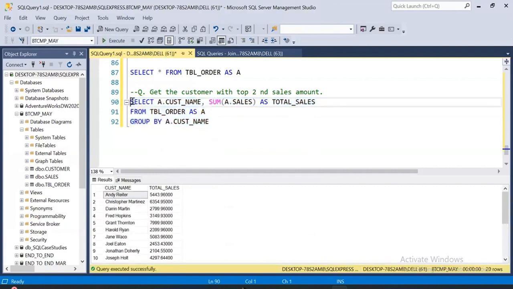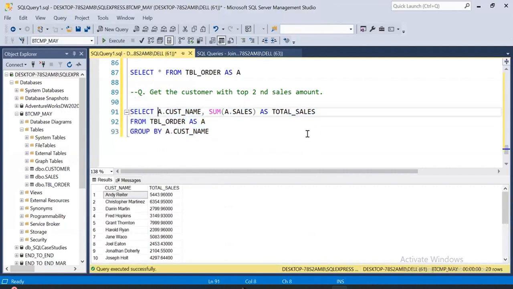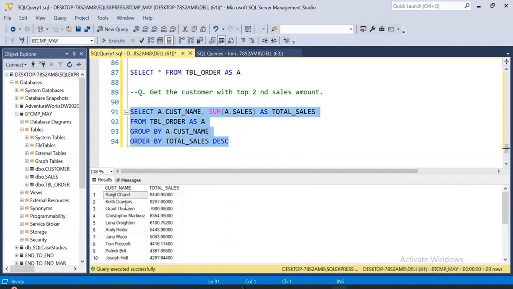Now I can say top 2, not top 2. I have to first sort it in descending order. So I will say order by sum of sales, or I can use the alias name total sales, in descending order. So I want this second one in the output. Top second customer, right? How can I get that?